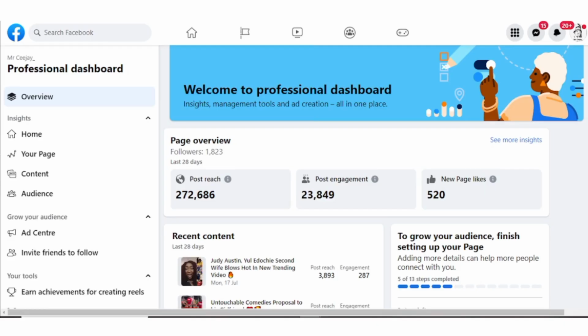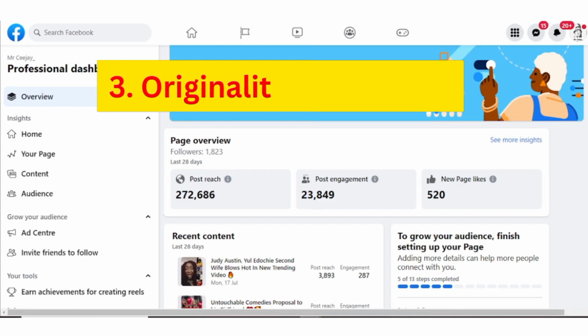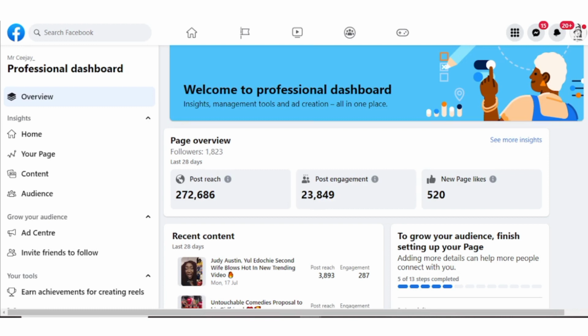So after the content, what is the third thing that you are going to look out for is the originality of your content. This is very important. You don't just grab people's content and put it up on your page and want to monetize the stress that people put themselves through for free. No, you can't monetize people's content. It's very, very bad, and it is impossible to monetize copyrighted content on Facebook and even on YouTube.